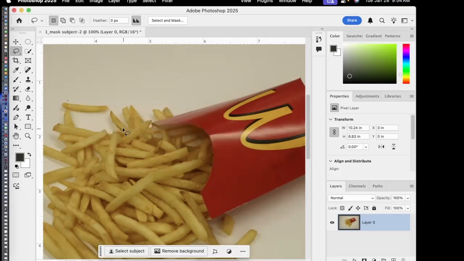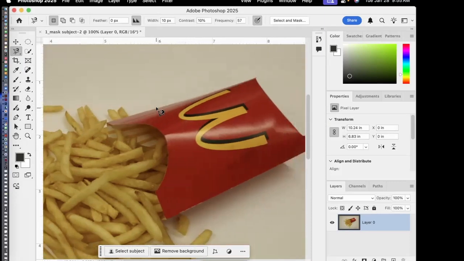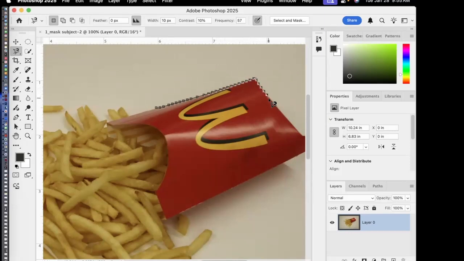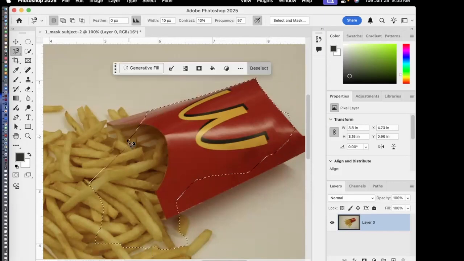Okay, so those are the two I use the most, but there is one more, and it would actually work on this one. It's the magnetic lasso tool. And the best way to explain it is you click and then you just drag it along something. It works great with things that have a really hard edge. So you just drag it along and it kind of makes those little click points, those little anchors for you. But if you get on something that's not so clear cut, then it kind of goes crazy. I tend to not use that one very much.